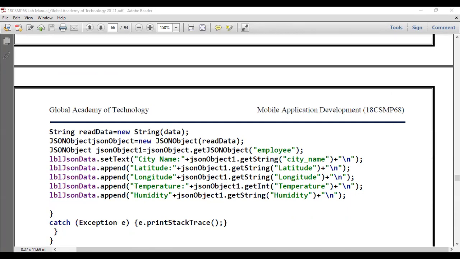Any questions, students? Any questions, students? Any questions?